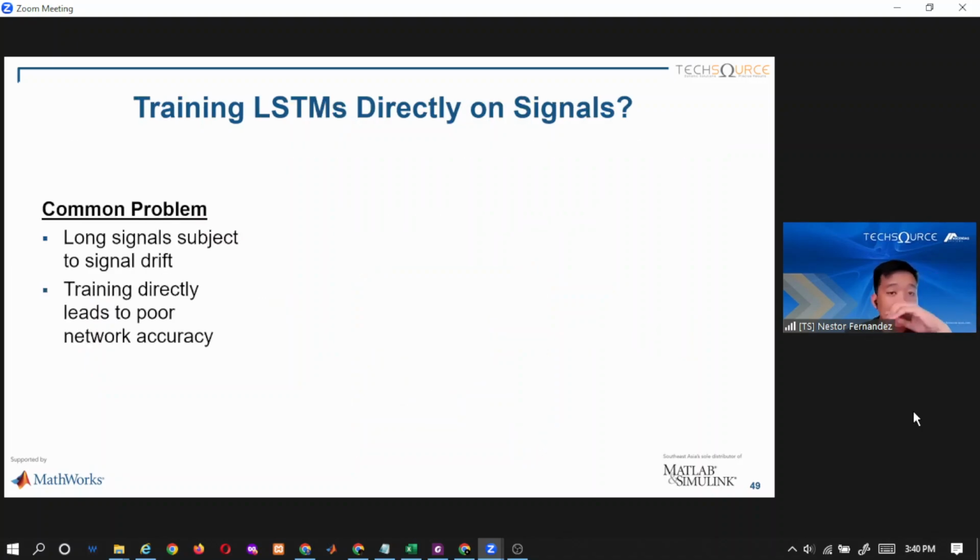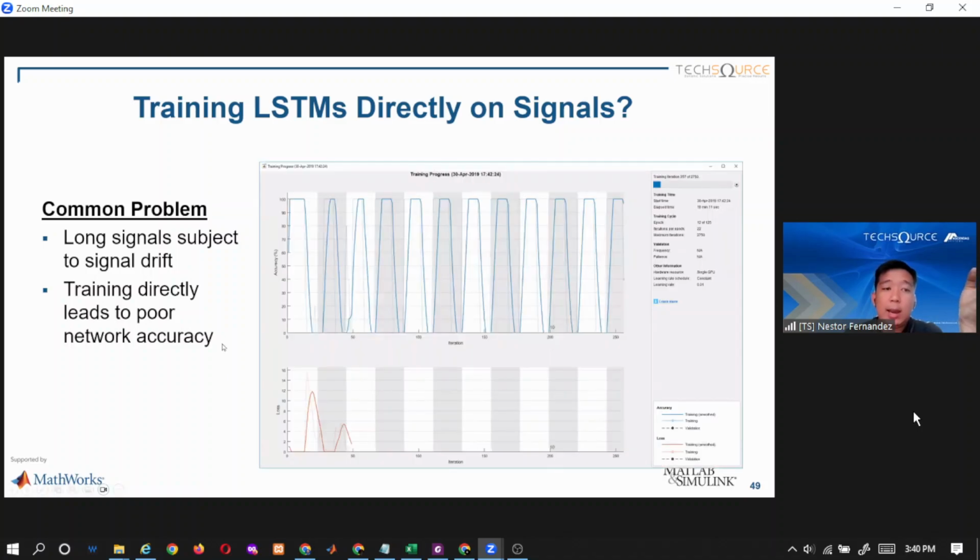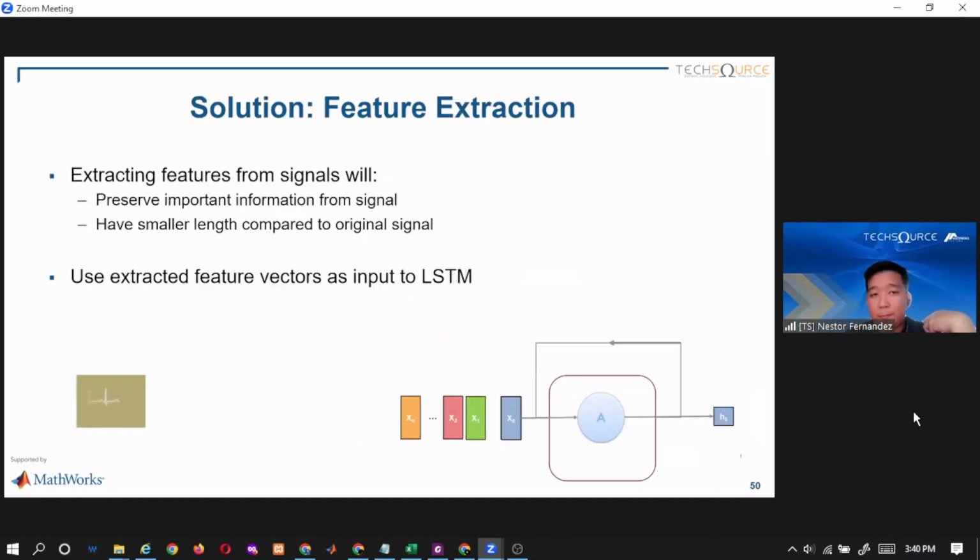Right, so if you train LSTMs directly on signals, long signals are subject to signal drift. For example, if you have a very long sequence, sometimes your LSTM will be able to pick up the state and achieve 100%, and then suddenly flip to zero because it's learning too slowly, since it's learning this state embedded inside. Training directly can lead to poor network accuracy.